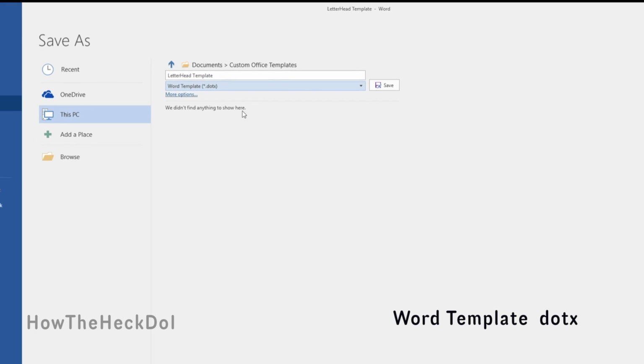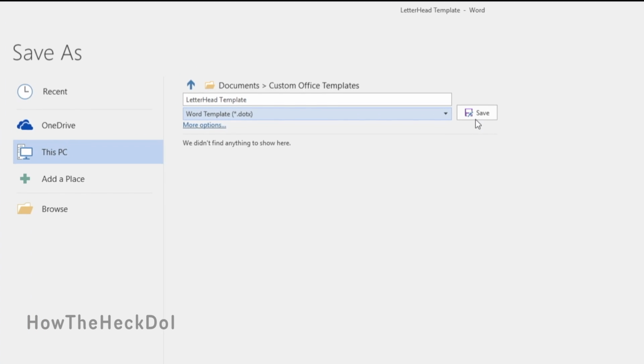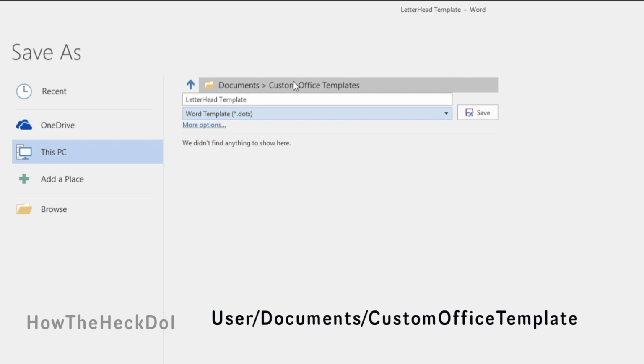The templates are stored in the default location of all your documents under the folder Personal. The location where you can find this is user/username/documents/custom office templates.